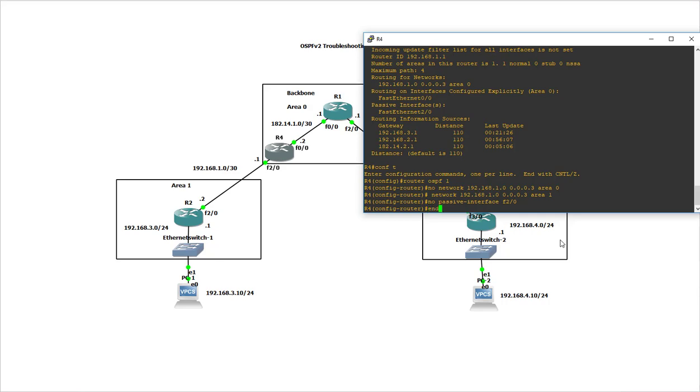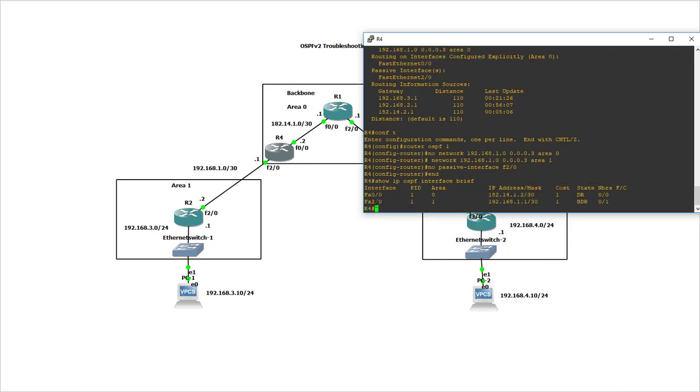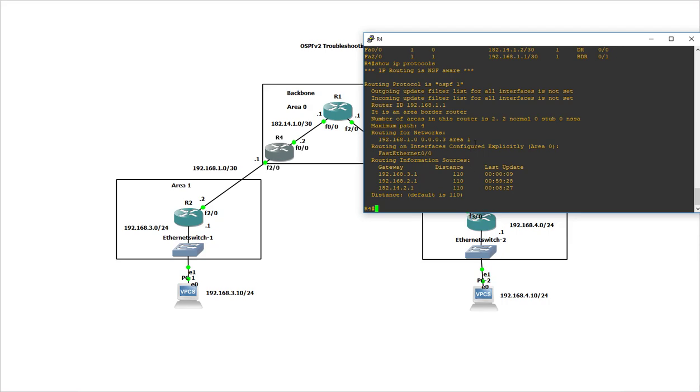And now we're going to verify this is all working. So now we have the fast Ethernet 2.0 interface in area 1, as you can see here. And now there's no passive interface, so fast Ethernet 2.0 is not a passive interface now, so now router 4 will be able to send hellos and receive hellos.